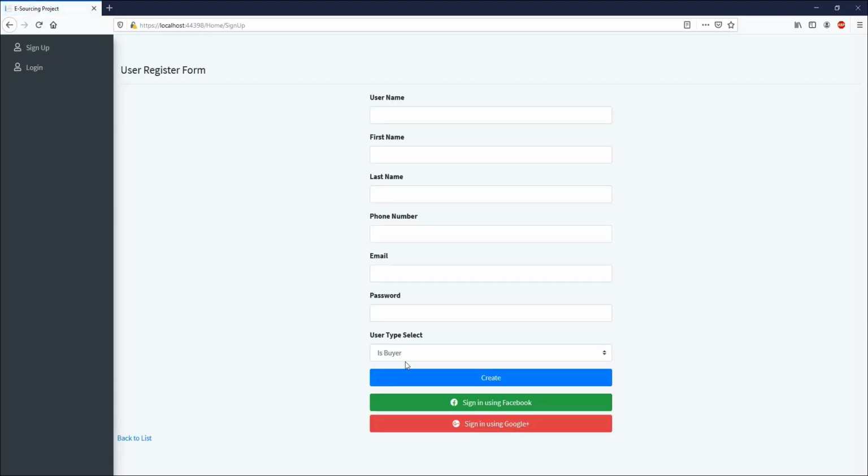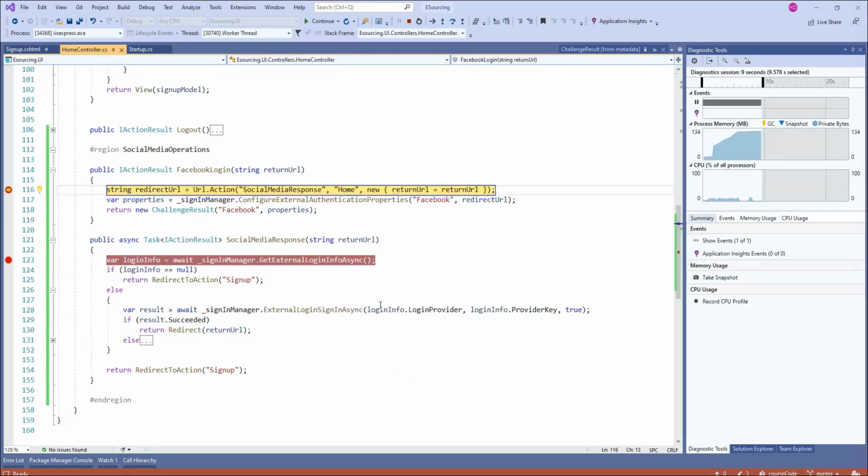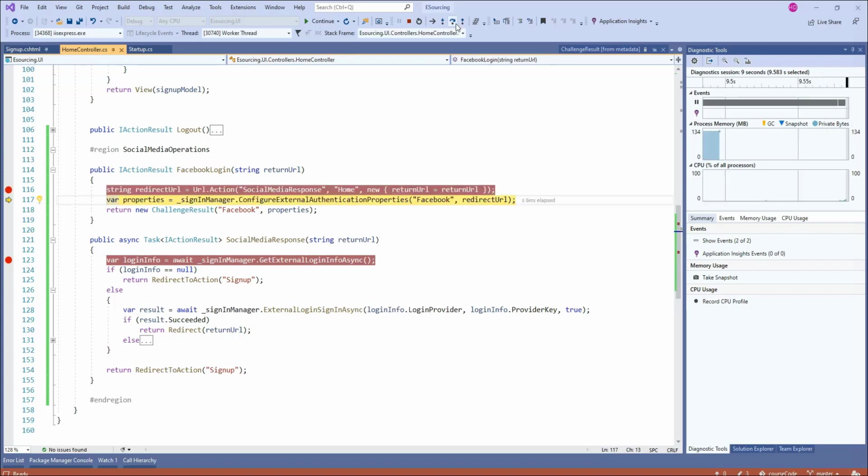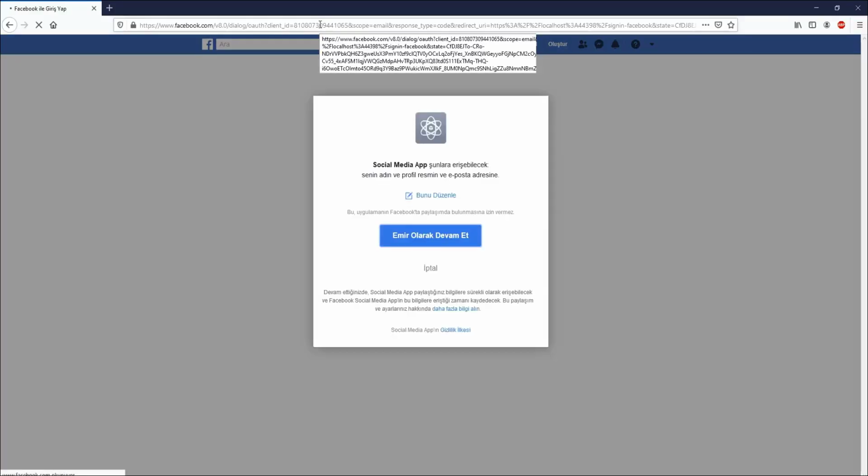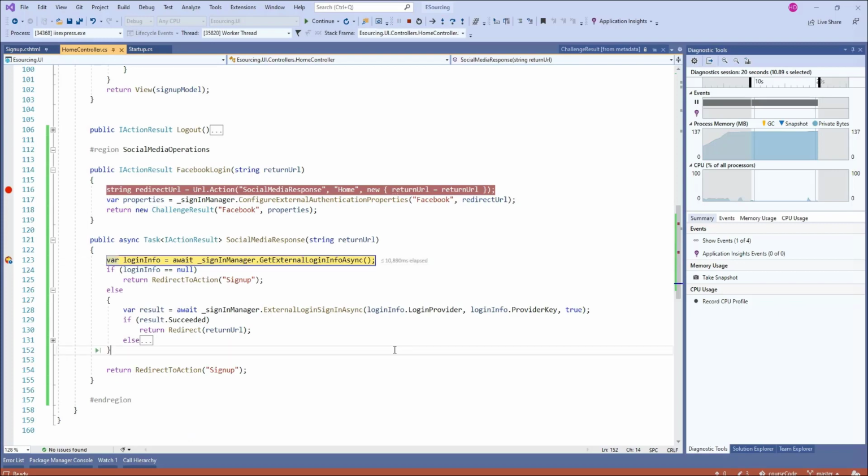Now I am logging in with Facebook signup. I click the Facebook login button. I continue from within the code with F10. It redirects us to the Facebook page. When we choose continue from the Facebook page, we enter our code again. We proceed with F10, checking our login info.